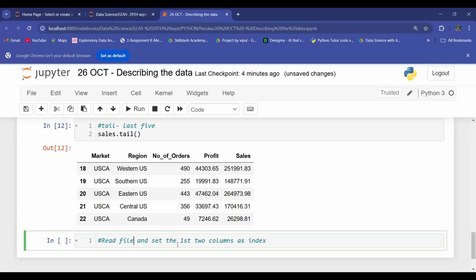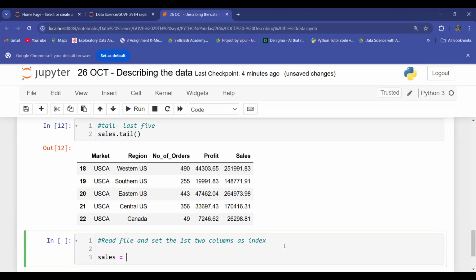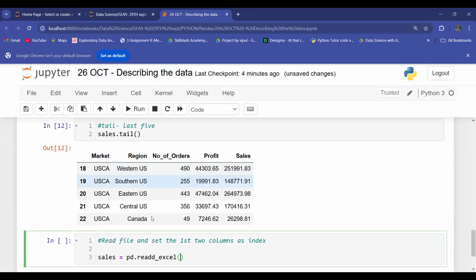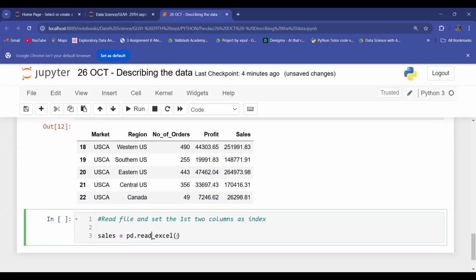Now I'm reading a file and setting the first two columns as index, which we already have discussed how to set, but let's do that. Sales equals pd dot read underscore excel. As this is an Excel file, we write pd dot read underscore excel, and quickly write the name of that file, then index underscore col. It should be 0 as well as 1.